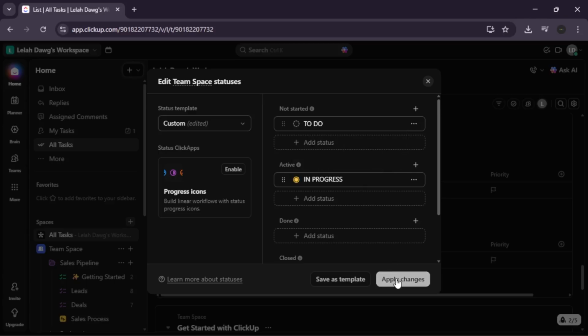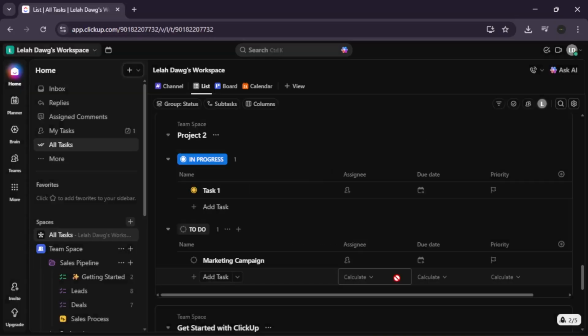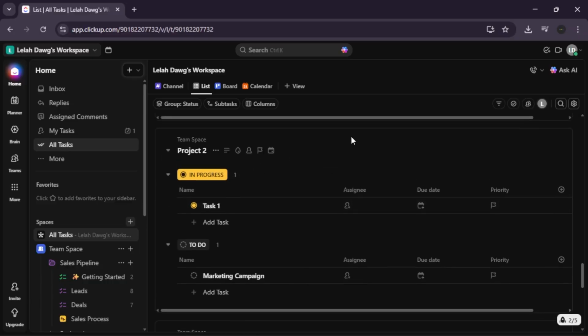Confirm and save. Click Apply Changes to save the new color setting. Close. Close the Status Manager panel. The interface updates instantly. Next, verification across all views. The task color is consistently updated for every task associated with that status.